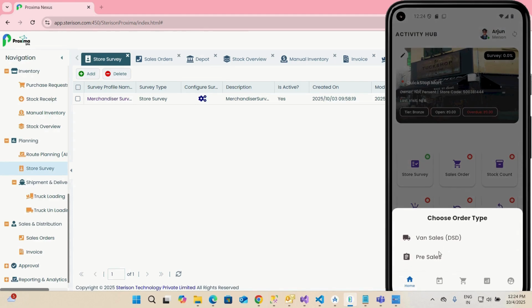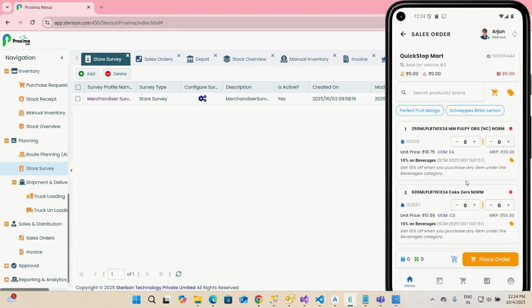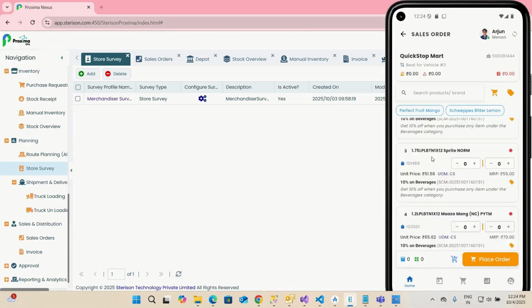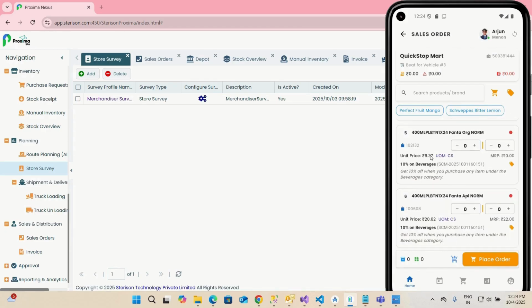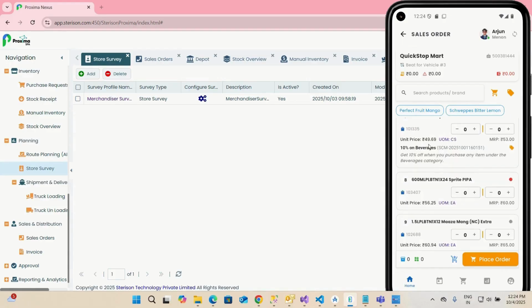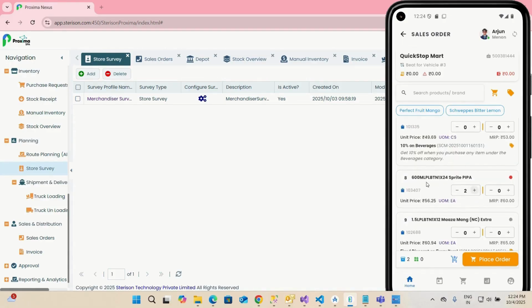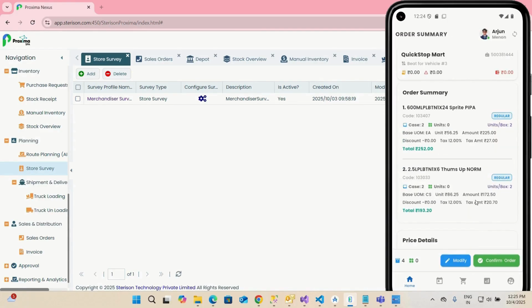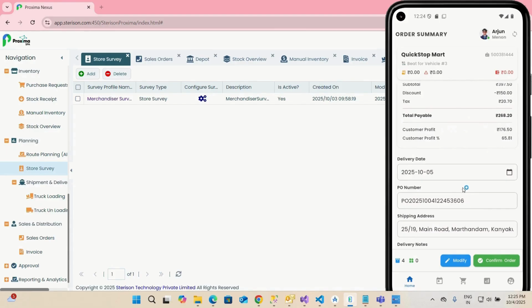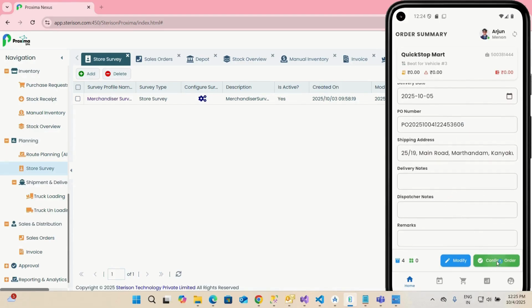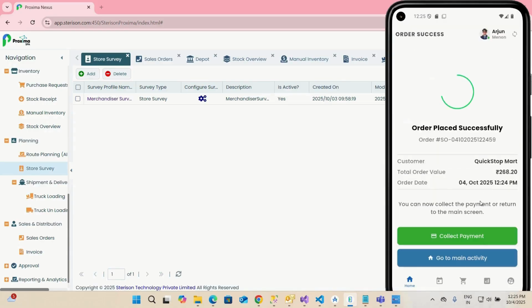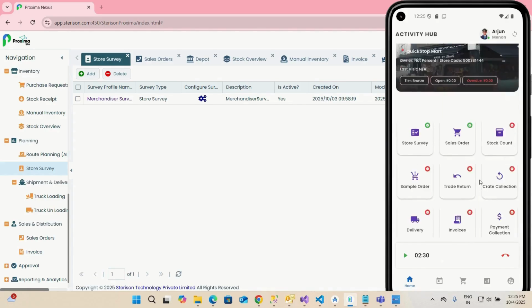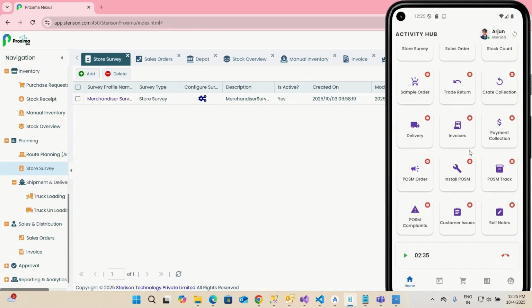Next, let's place a pre-sales order. From the order menu, select Presale. The process is similar to what we saw earlier for van sales. The list of available products will be displayed. Enter the required quantities for each product and click Place Order. Review the order summary, verify the details, and enter any relevant information such as notes or remarks if needed. Once everything looks good, click Confirm Order. The pre-sales order has now been successfully created.